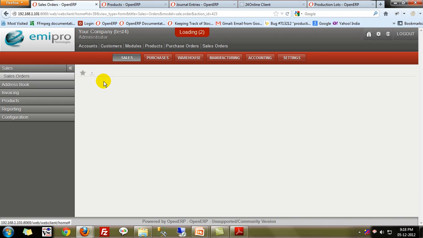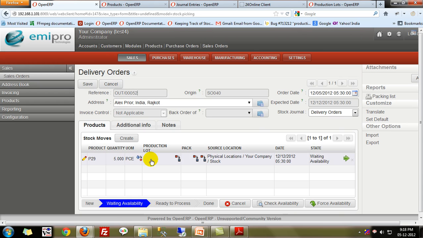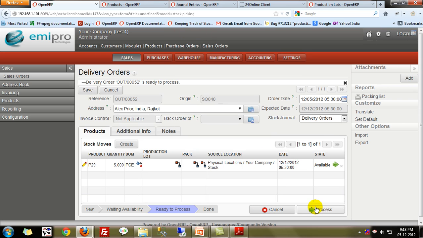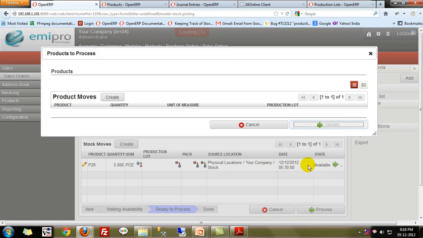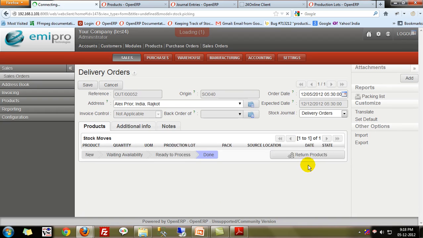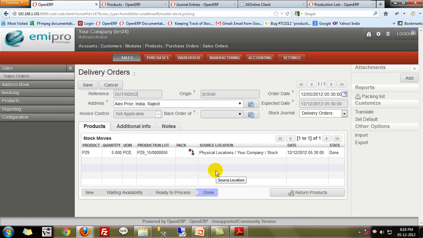So my delivery order is ready. Now as this LIFO method has been assigned, we need not give the production lot number manually. Let's process this. So here the system automatically takes the production lot number, and that is P29_15/50. Okay, validate it. We have successfully sold 5 quantities of product P29. Now let's see the journal entries.